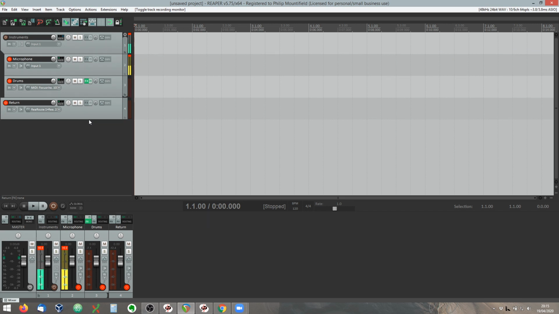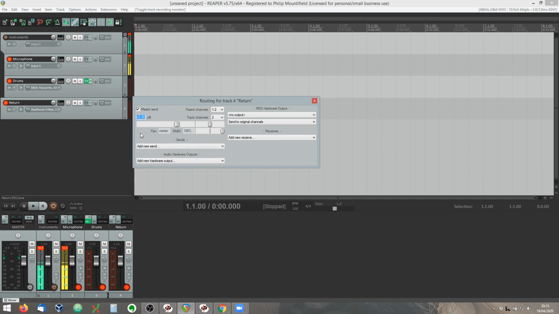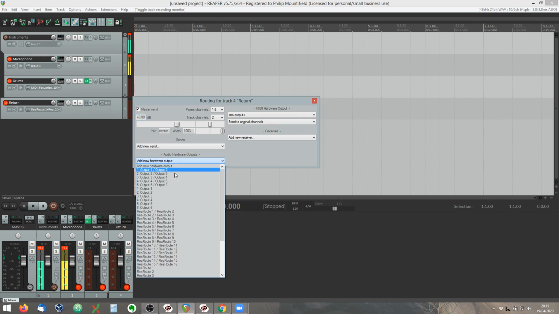The next thing that I need to do is, in order to send the audio along with the video, I need to provide it out of Reaper. So what I'm going to do is add another hardware output to the return. Now I use ReaRoute 5 and 6 for this particular one, because I use 3 and 4 for something else on one of my other projects.